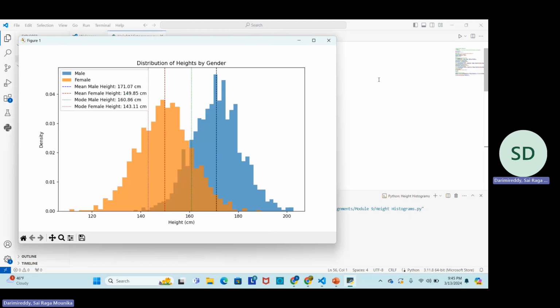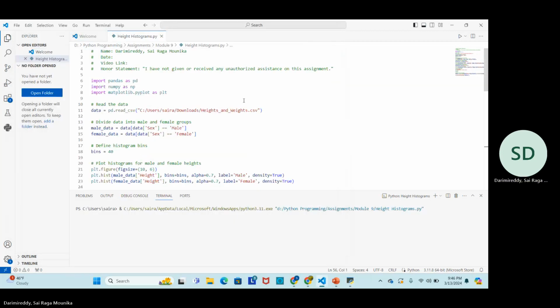So this gives me the histogram plotted against the heights of male and female. This is the female data and this is the male data. We can see the dashed lines representing the mean and the dotted lines representing the mode. And with this plot, we can observe how close the median is to the mode.